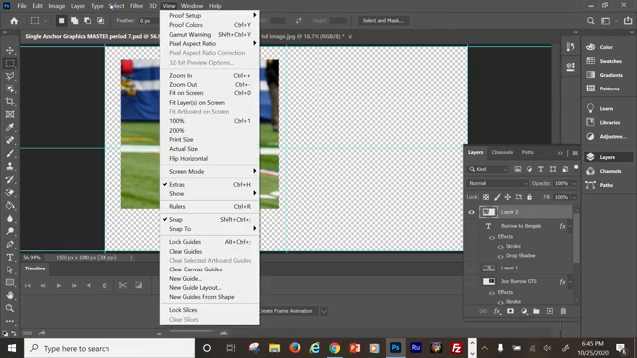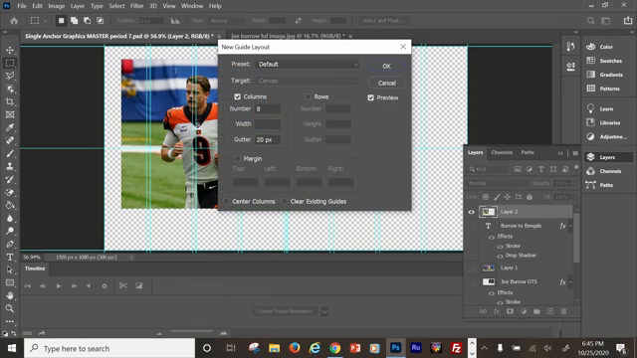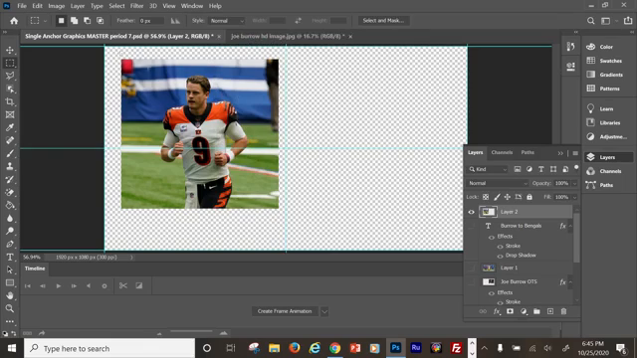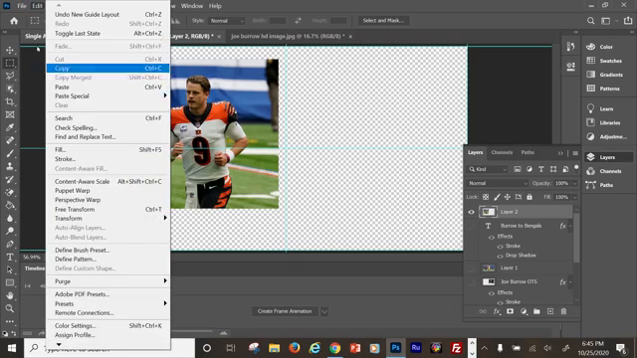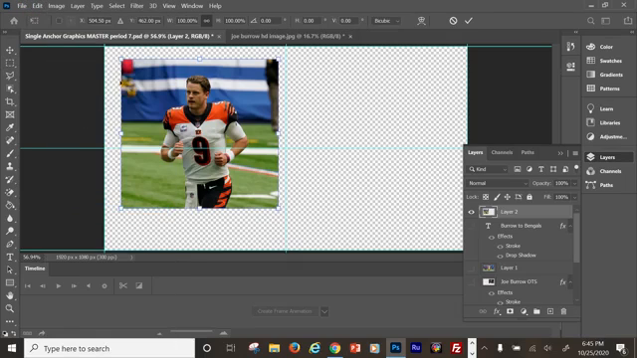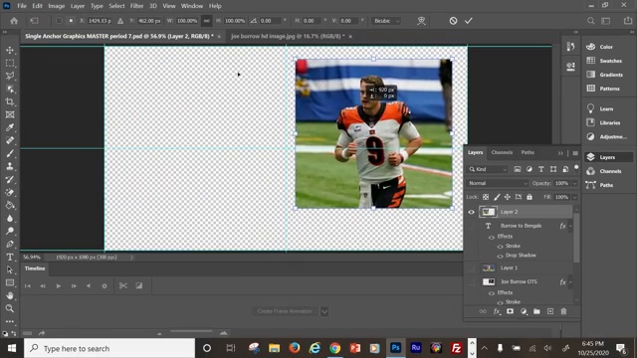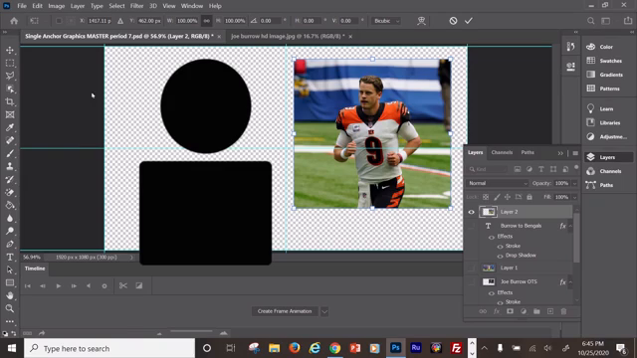I'm going to go up to view, and here's your guideline, new guideline layout. You just want to have 2 columns and 2 rows and make the gutter 0 and say OK. So now I've got blue lines in there to show me where the head will be in the other side. So this is for camera 1, so I'm going to free transform that back to the other side. You do not want to resize this to cross over that blue line, because your head will be over here. Okay, so that's pretty good.